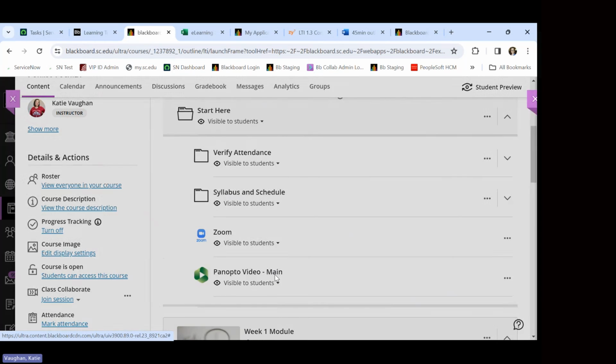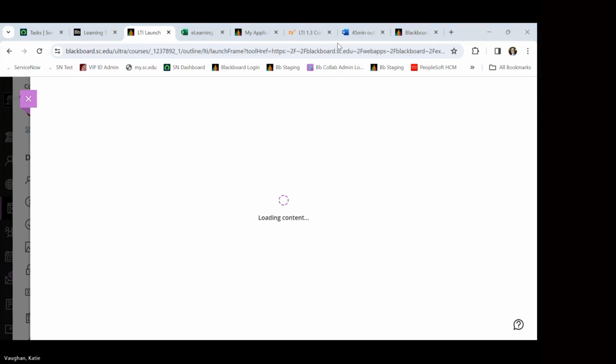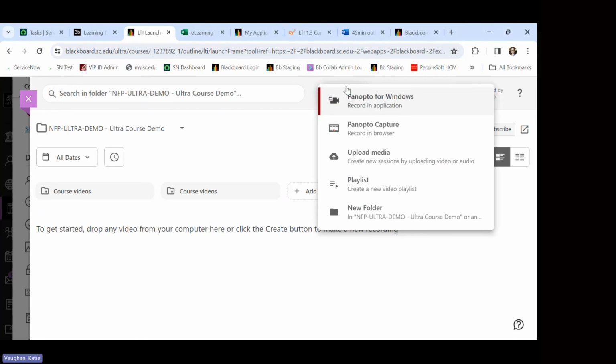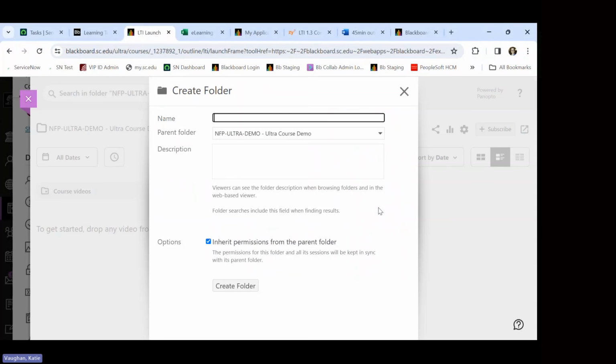I can click on it and show you what it looks like. It looks like this simple kind of deal. You can create a recording here, so you can just record a video. You can capture what you're doing in your browser. So if you want to make a screen capture of something you're demonstrating on your screen, you can. You can upload media to it. You can create a new folder. So maybe this is whatever you want it to be.